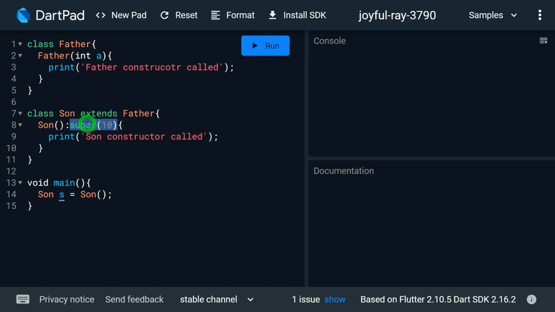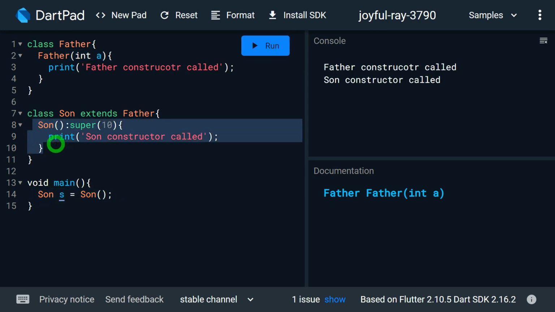So the super(10) is basically the superclass one parameter constructor, and of course I have that one in the father class. So when I run this program, you can observe here, as I'm creating the object of son here, before calling the constructor of son, what is happening here? The constructor of father gets called, and then the constructor of son, that is the constructor of the subclass, gets called.